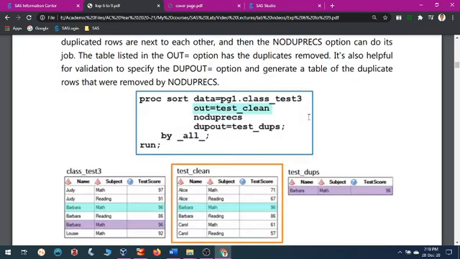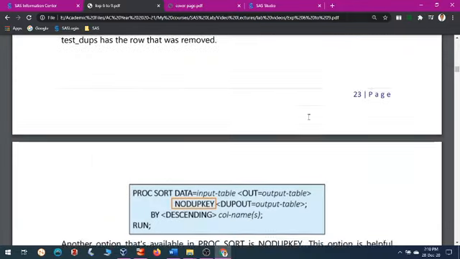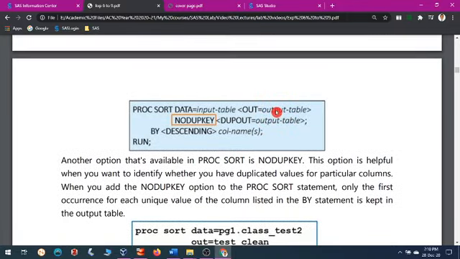Now let me go ahead with the one more type, that is NODUPKEY. What NODUPKEY does is it's exactly similar to NODUPRECS. Input table you have, output table you have. Instead of NODUPRECS, we'll be using NODUPKEY, no duplicate key. That means you will be using a keyword, and that keyword is defined by the column, the set of columns that you'll be using.